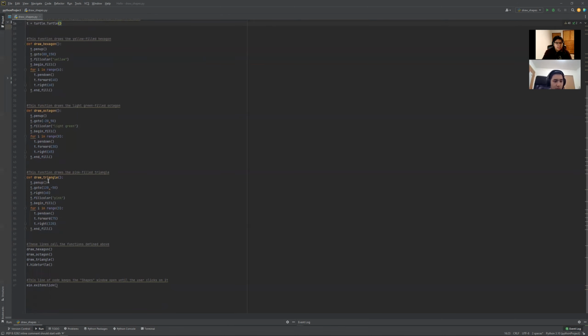And then this next function, which draws the triangle, has pretty much similar steps. We lift the pen, go to the coordinate, and turn right because the triangle just starts angling down. And then it sets the color and begins to fill for this amount of range set down. So it'll put the pen down, go forward, turn right the set amount of degrees, and end the fill.